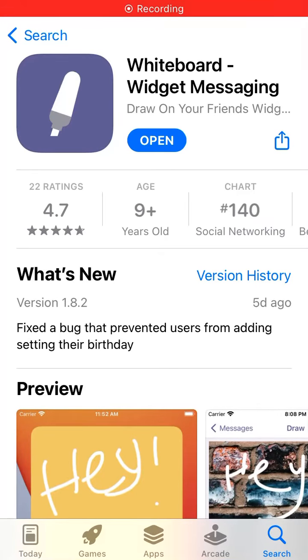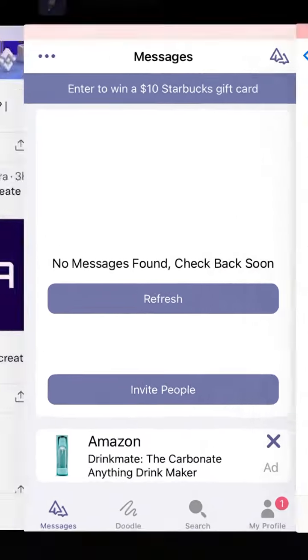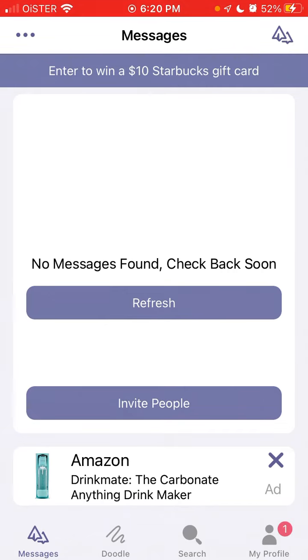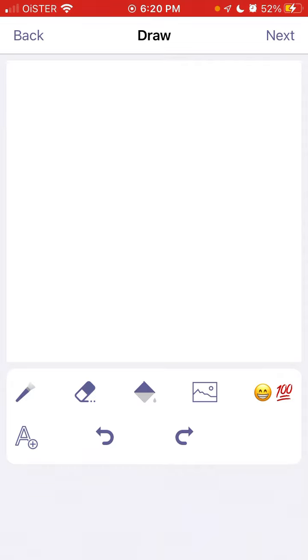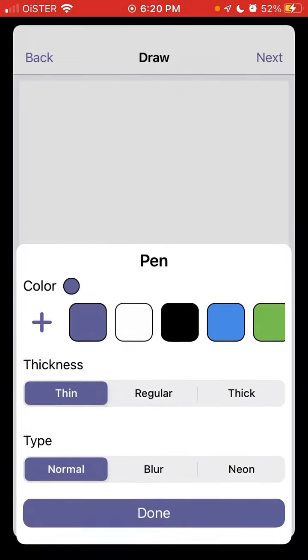Here's the Whiteboard widget messaging app. So basically, to send a message, tap Messages in the top right, and then here you can just draw something.